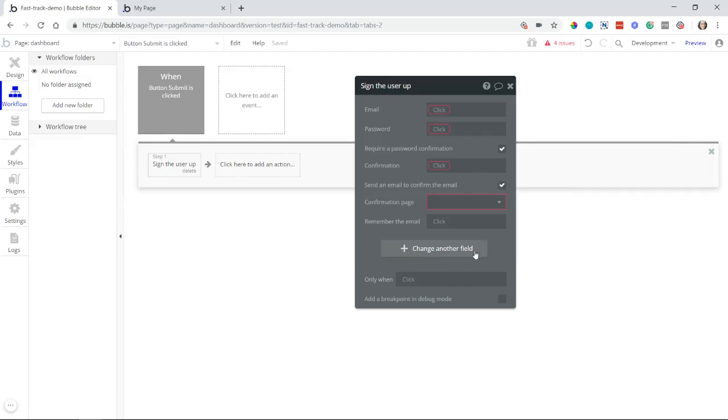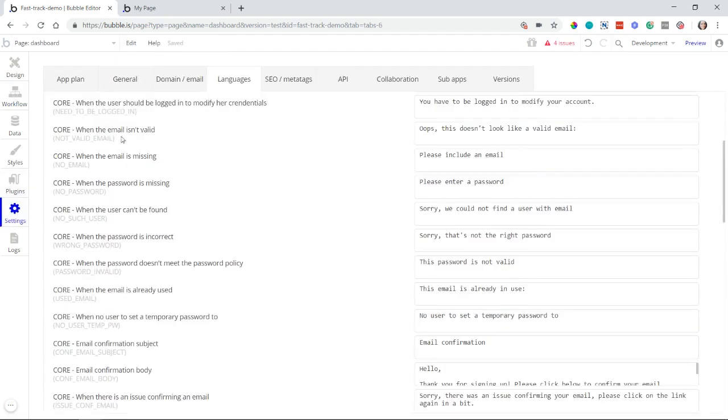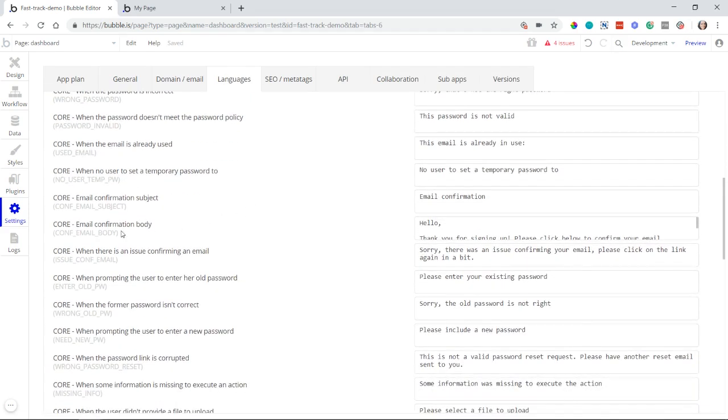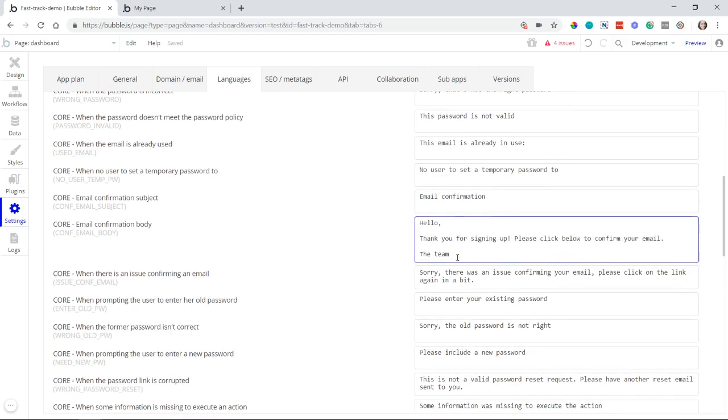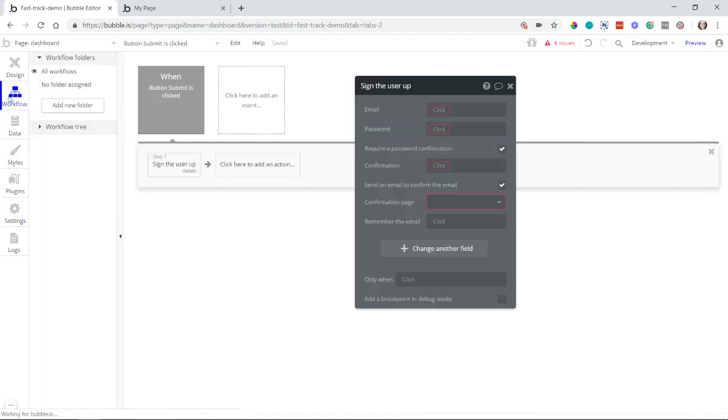Now, notice that there isn't anywhere to modify that email in the property editor for this action. If you want to change what the email says, you'll need to go to Settings, then Languages here. And if you scroll down halfway, you'll see here email confirmation subject, which is right there, and email confirmation body. So here's the default, and if you need to change the wording, this is where you would want to do it. The confirmation link will be added automatically. You can't change that. It's just going to be inserted at the end of the email.